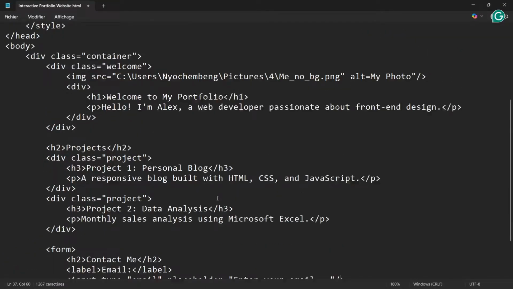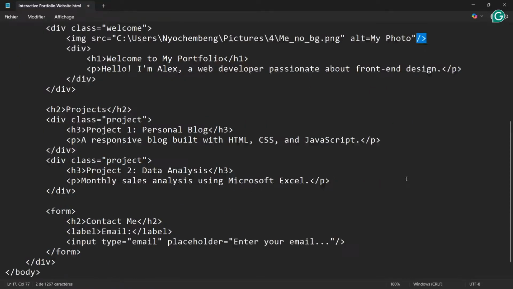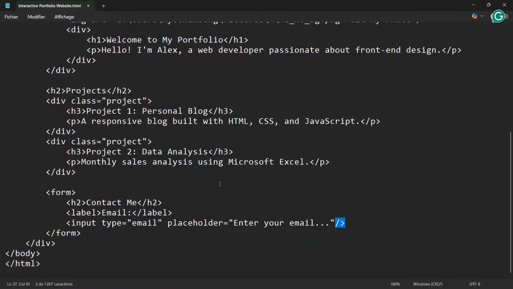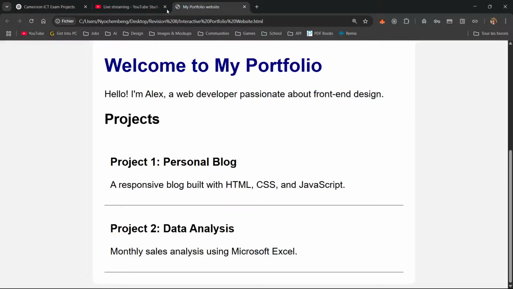You can look at how I modified this image tag. You end the opening tag with a slash, same as this input. The input will not need a closing tag. Why? Because it's just a box for you to enter something, and it takes all its parameters here, and we can set the value too. That's another way of doing it. Let's save it and let us refresh.